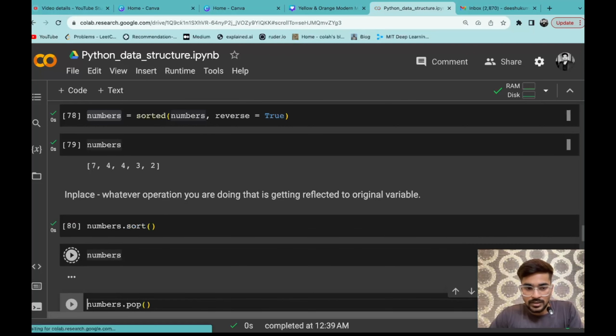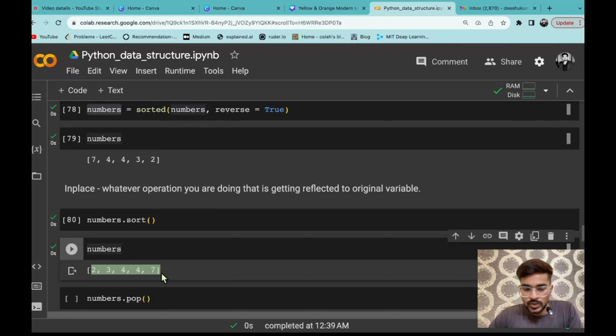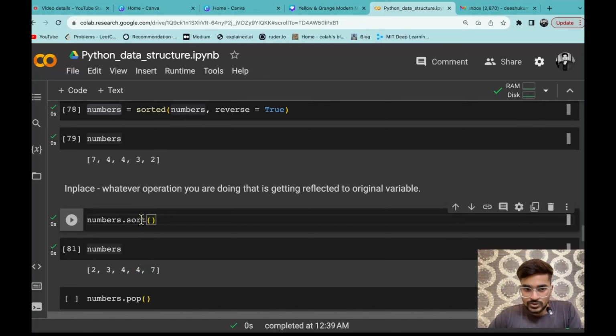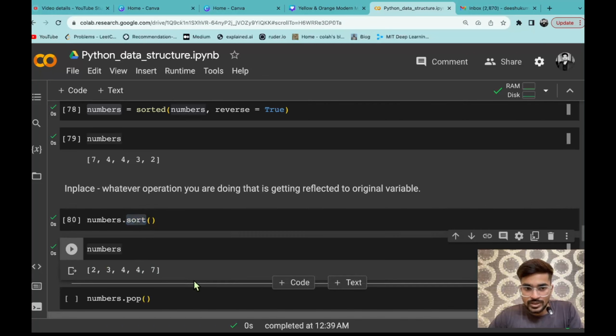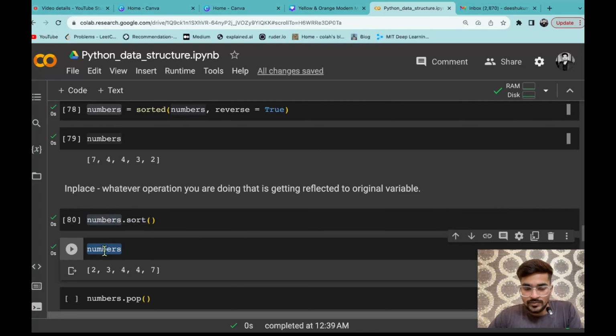Now if I print numbers, you can easily see that it is returning 2 3 4 4 7. This is in ascending order. So why is it in ascending order? Because you did not pass any argument in the dot sort method, so by default it does an ascending order. You can easily see that this is an in place operation. If you do dot sort on any variable, it will make changes on the original variable. The original variable itself is changing.